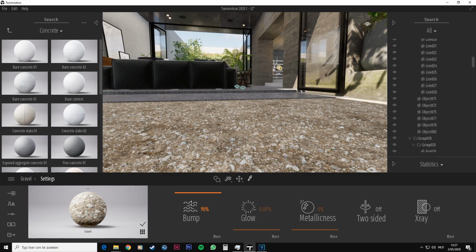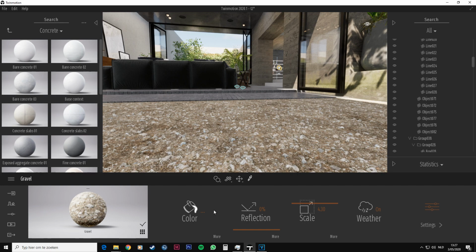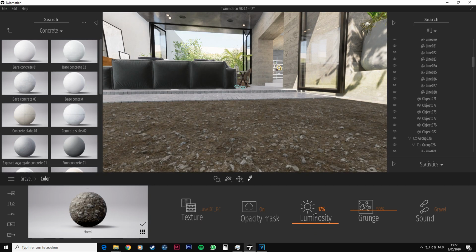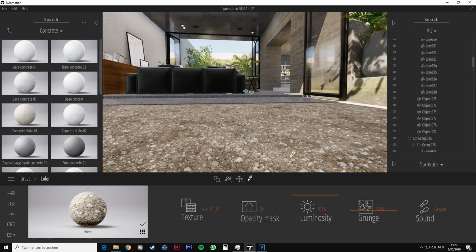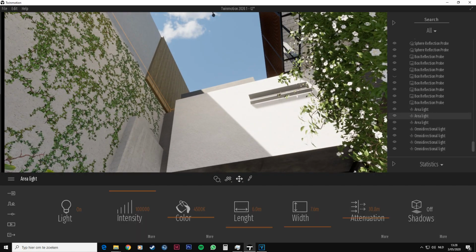By default, the gravel material comes as a dark material. Let's change this by using the luminosity slider so we get a nice and brighter color. Also, the area light above has its effect on the material. Combine both the area light and a luminosity slider to get a great looking material.